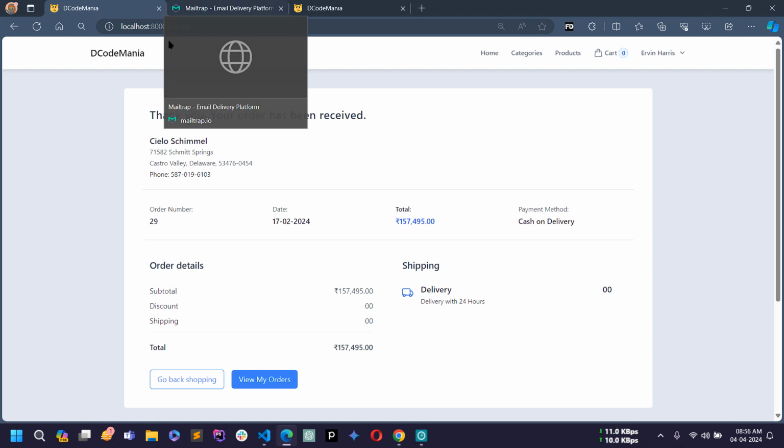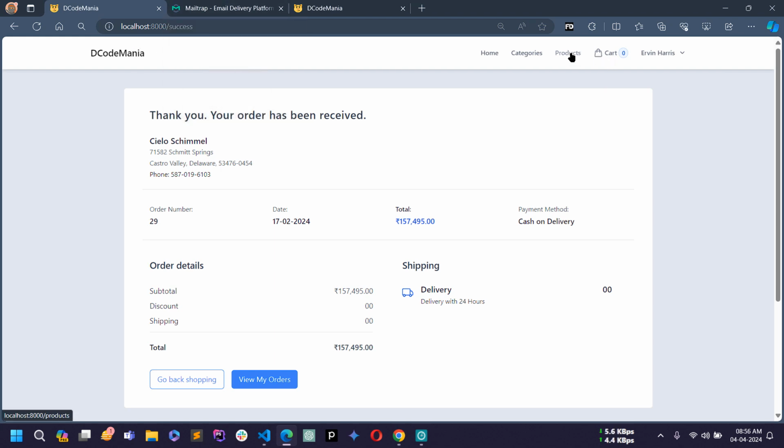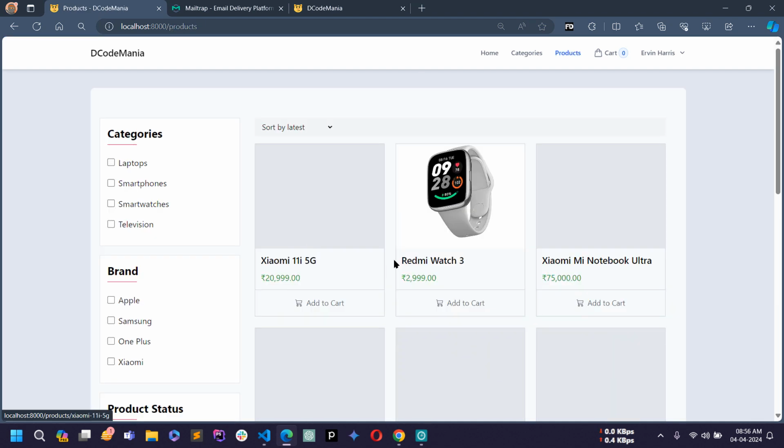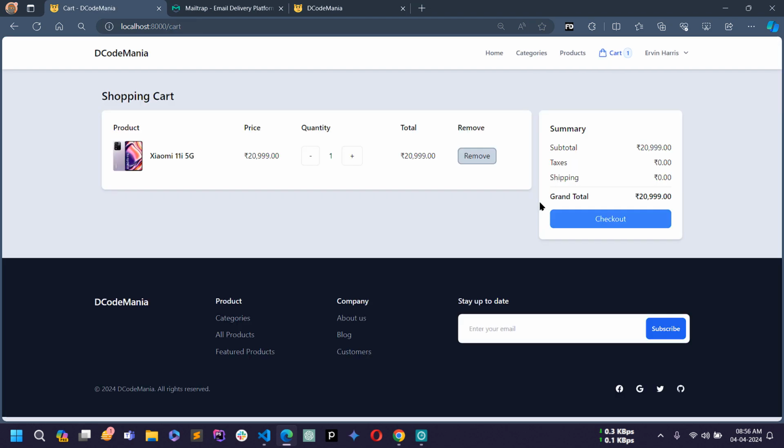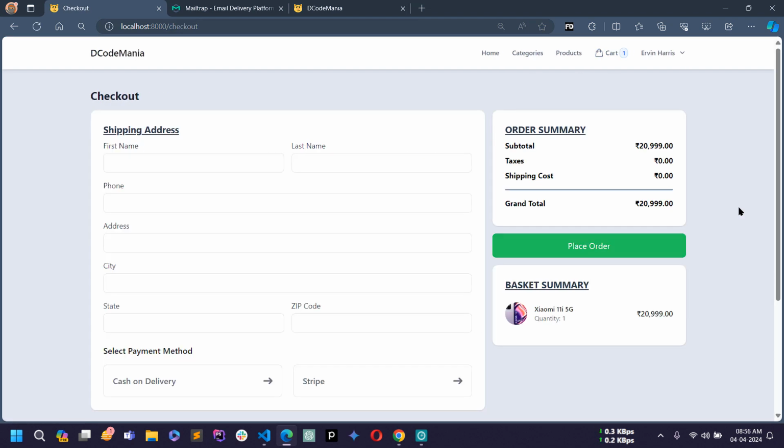Let me change one thing. Let me show you. So if I go to products, let me add one product, go to cart, then click on checkout. So when we click on place order, we are not displaying any loader text that the order is processing or something. So here we will display the loader text until the order is processing, okay.